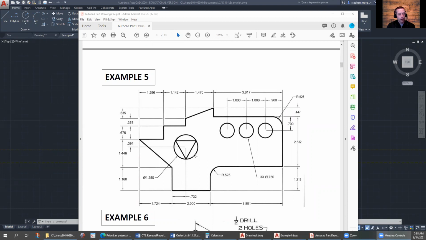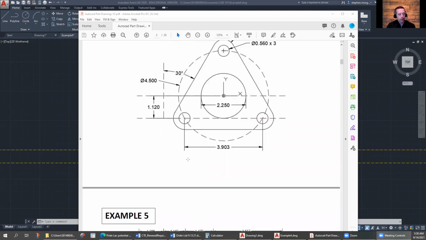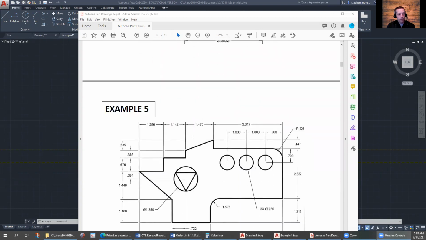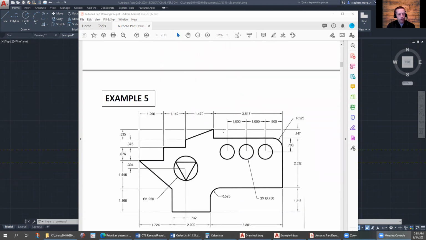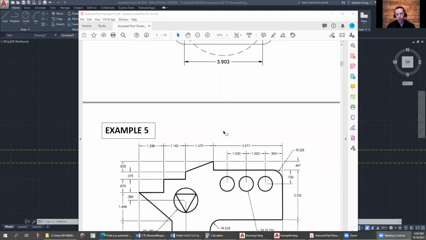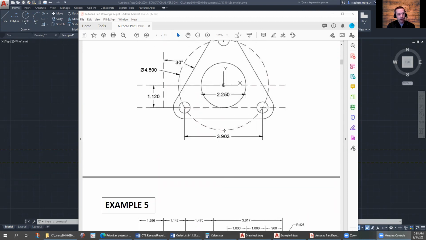So the example 4 is a little bit easier. Example 5 can be a bit more challenging. You got some more features on here, but this is all stuff that you should be able to handle. I'm going to show you a couple new tools and a couple new ways of laying out a drawing.